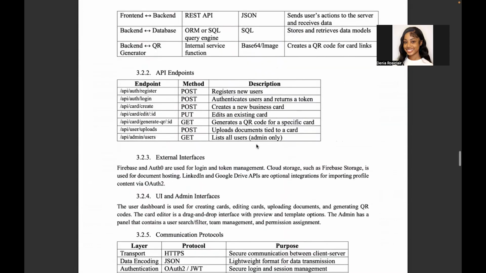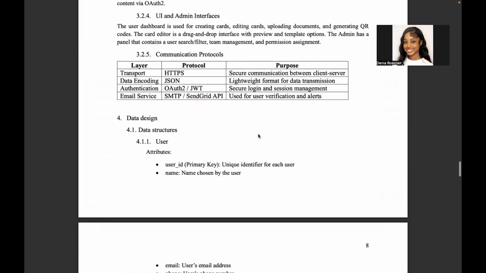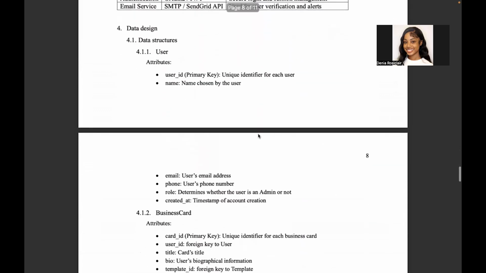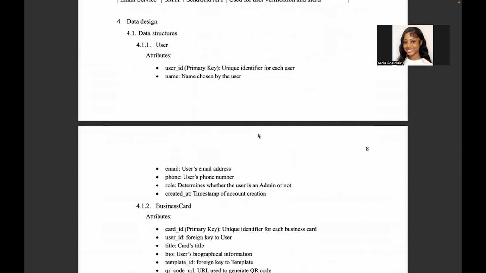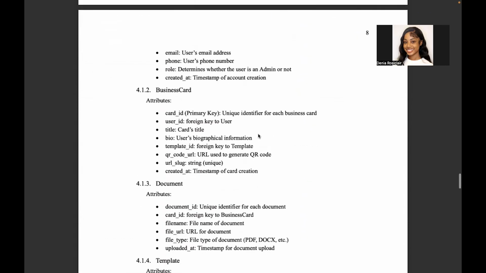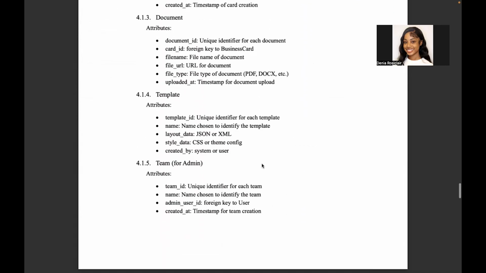Going over our data design, we define the data structures that support everything, like users, business cards, documents, templates, and teams.